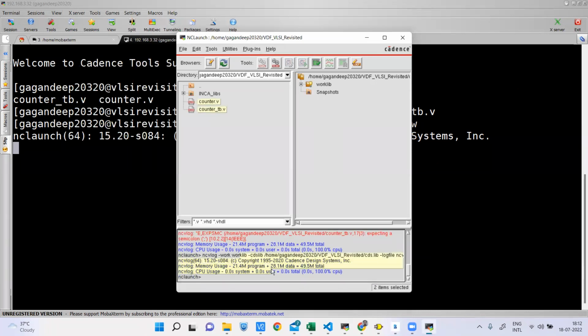Now it works fine. Once you have done this, you go to this work lib and then click on the counter test bench and then click here, Launch elaborator with current selection. Now elaboration has been done. Expand the snapshots. Go here, click on this, then launch simulator with current selection.